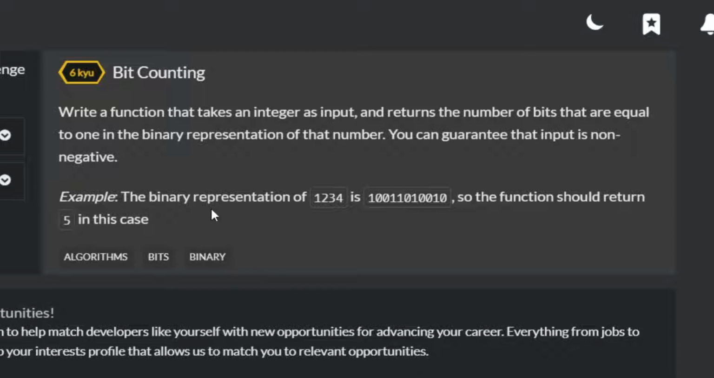Okay, so the binary representation of 1234 is this here, 10011010010. So the function should return 5 because there are 1, 2, 3, 4, 5 ones. Okay, so this is a 6 kyu exercise. It's good that we can guarantee that the input is non-negative, so we don't have to worry about two's complement numbers.